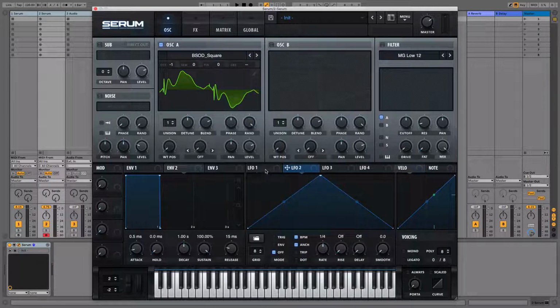Again, just like the envelopes, you can choose the one you want to view it and edit it down below by clicking on its tab, and use it to modulate a parameter by dragging it. So for example, let's use it to adjust the panning of oscillator A. So I just drag it to the panning dial. Right now it's going fully right and left.